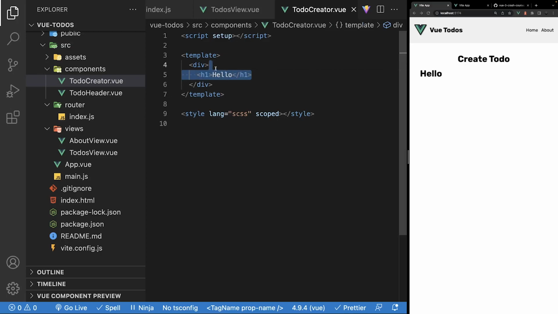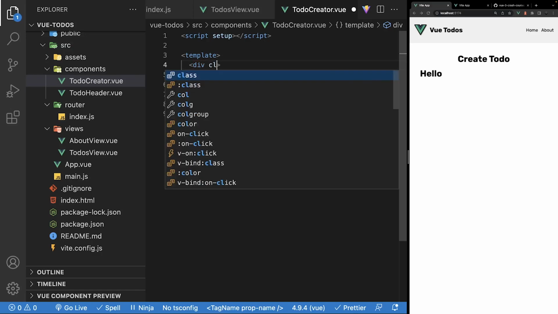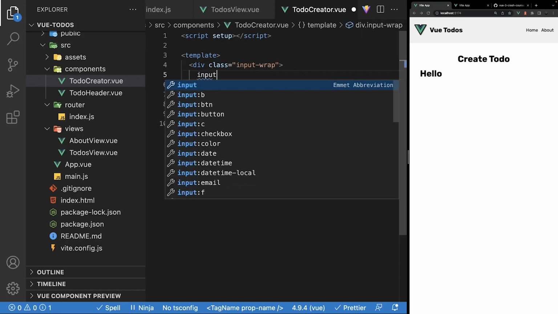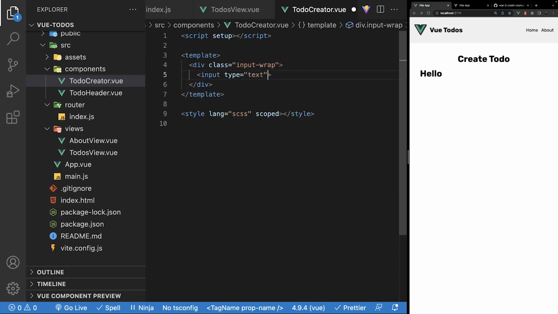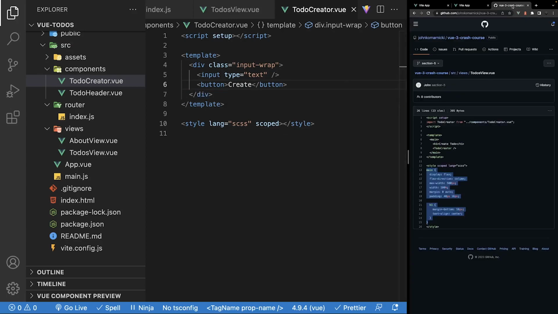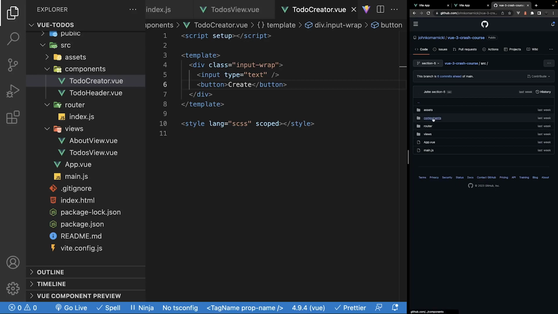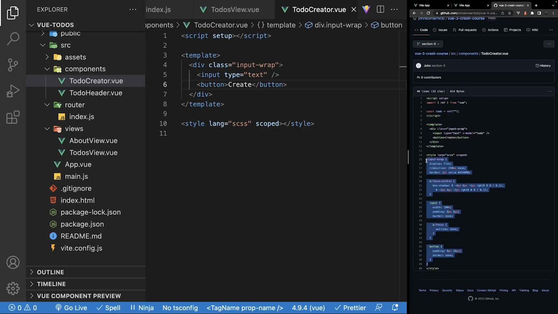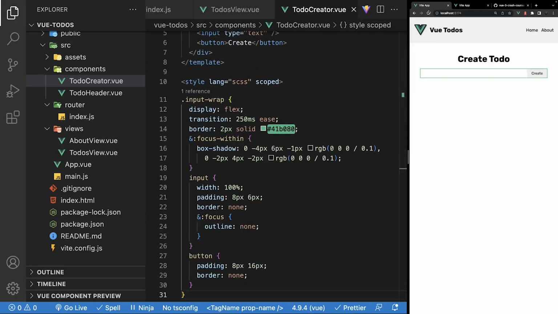Okay, so let's remove this H1 from our template, and then on this div, we're going to add a class, and we'll say input wrap, and then within this div, we'll create our input, and this will have a type of text. And then beneath our input, we're going to create our button, and the value of this is going to be create. So let's head over to our GitHub repository and grab the styles for this. So we'll go to our source directory, then we want to go to our components, and then to do creator, and then we'll copy these styles right here, and then we'll paste them in this component. And then once we do that, we should have a much better looking input and button within our application.